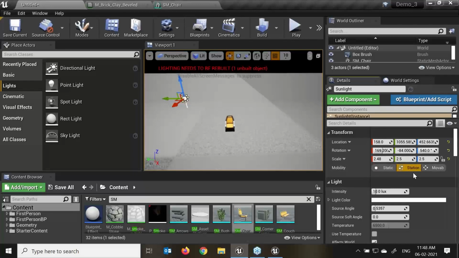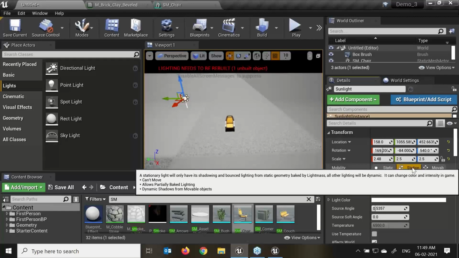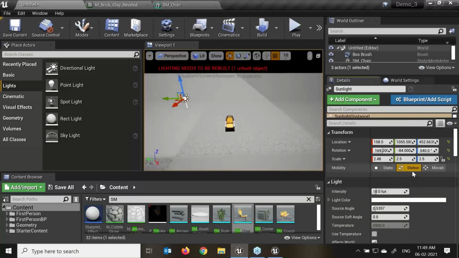Now, if I put this into stationary, the light will only have its shadowing and bounce lighting from static geometry baked. All other lighting will be dynamic. This setting allows the light to change color and intensity in game, but it does not move, and it allows partial baked lighting. So again, this will take more RAM or preview time compared to my static lights.